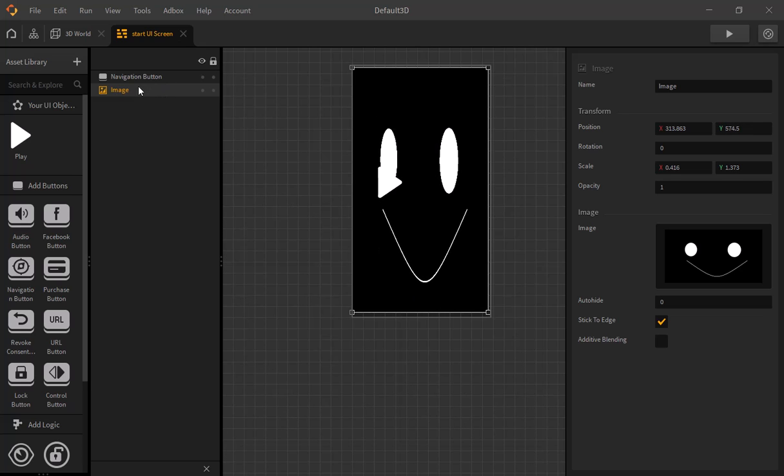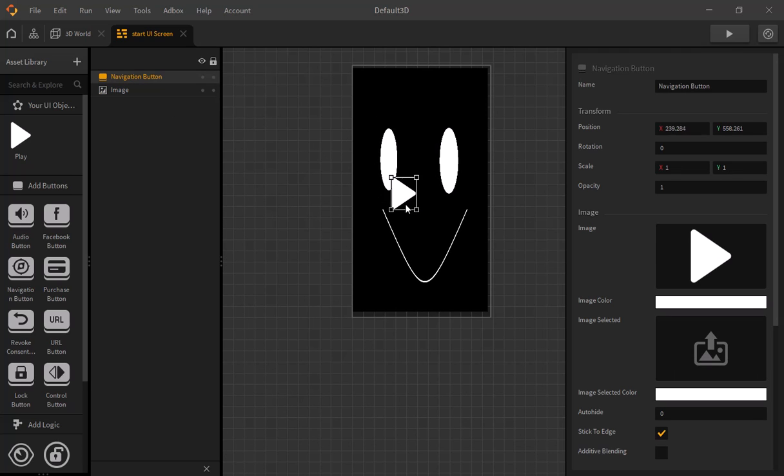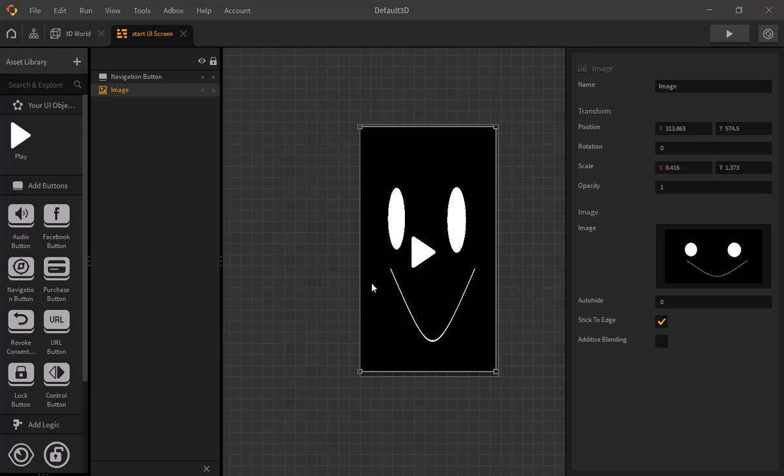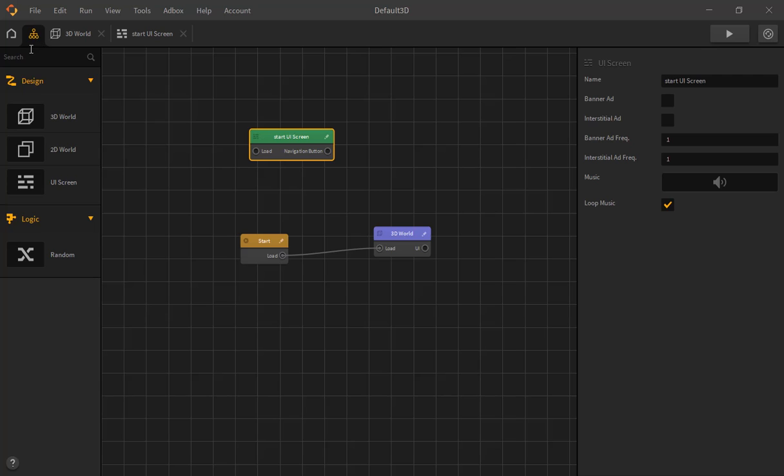Perfect. Now you want to bring the navigation button here, and now you want to make it fully fit, and done. You want to go to here, the UI screen place, and you want to hit load in the start load and navigation button to free world. Now let's bring this UI screen and put it right there.